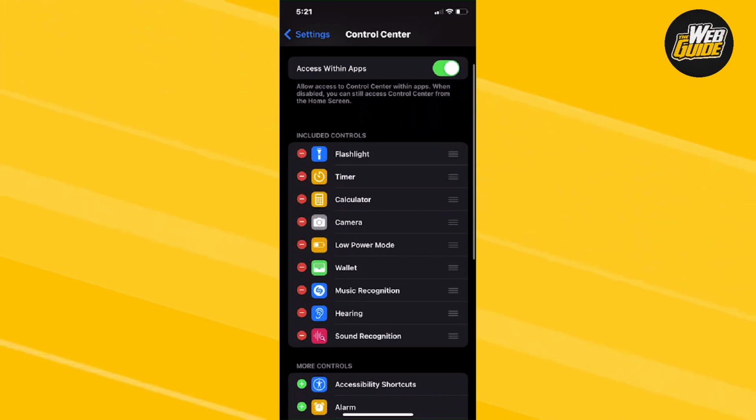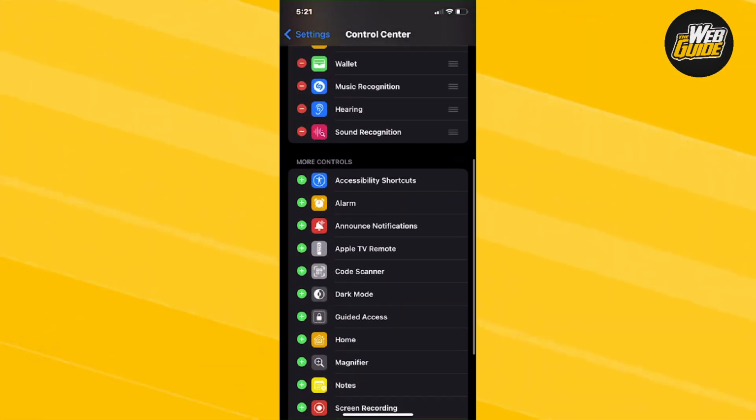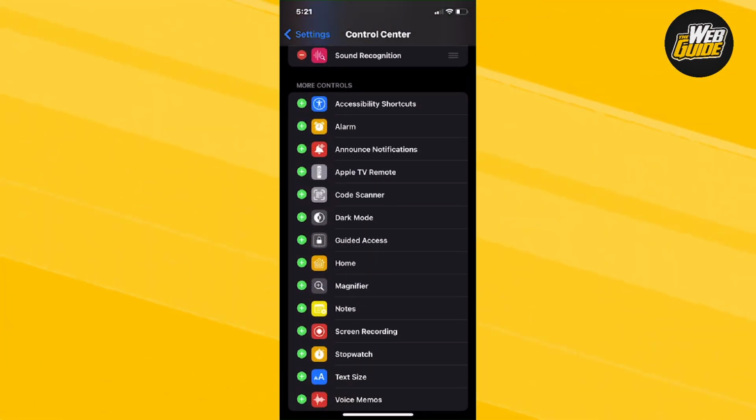Now, these are all the controls you currently have, as shown. It should be highlighted with a red circle on the left. Now, if we go to the bottom, there are more controls, which are obviously highlighted with the green. Now, these are the ones you're going to want to go ahead and add.